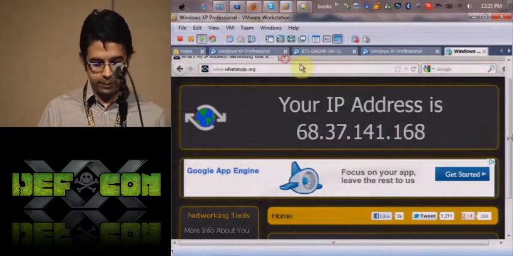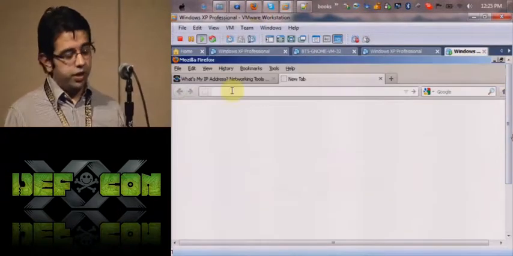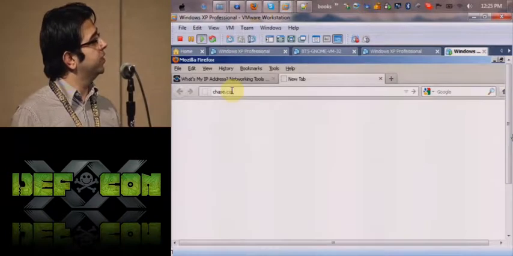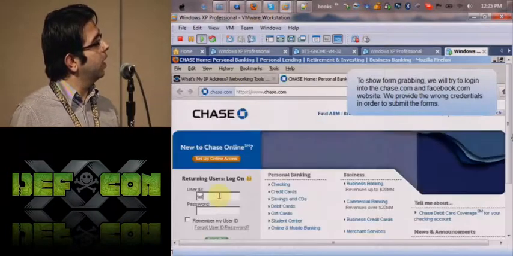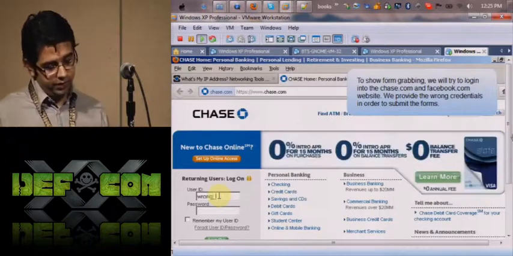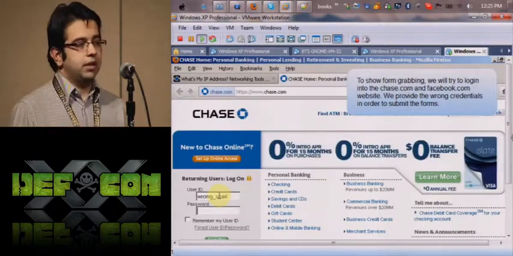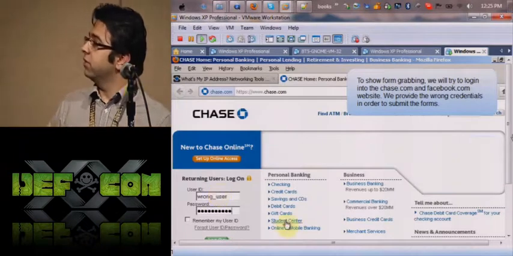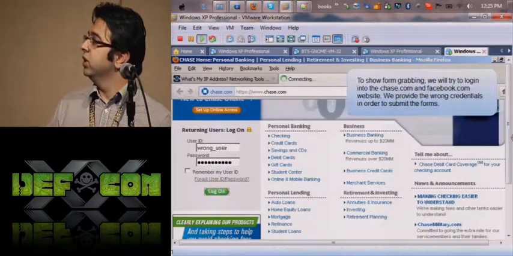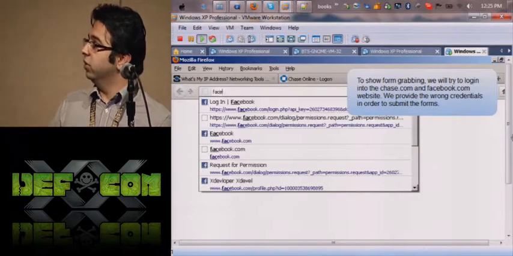So that's fine. What we are going to do, let's say the user is going to open the chase.com website. It opens here. I'm not using real credentials or things like that. I'm just using the wrong credentials here, just to show how this technique works.